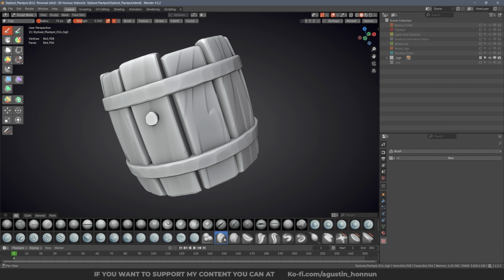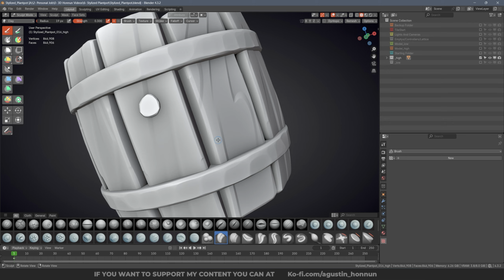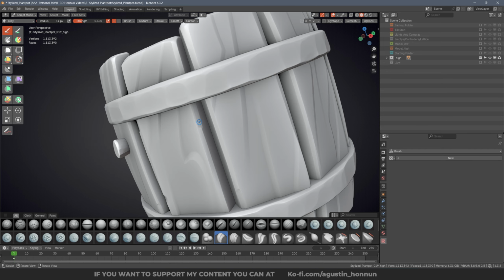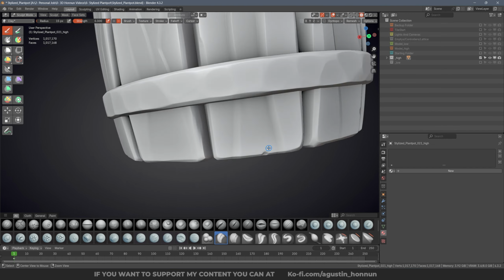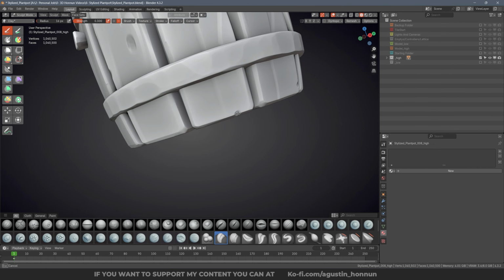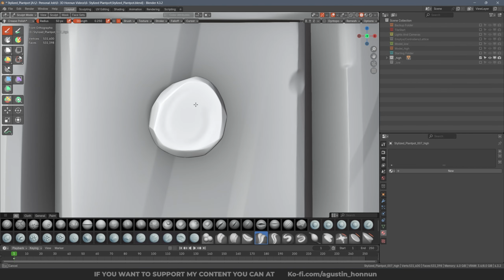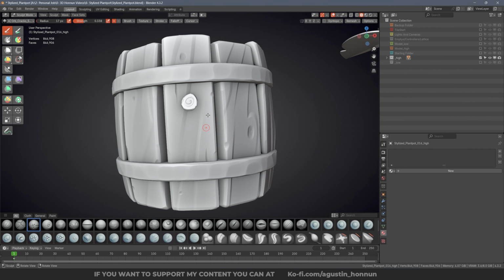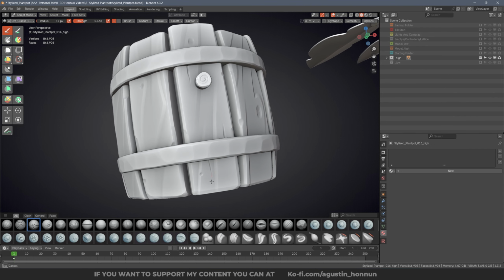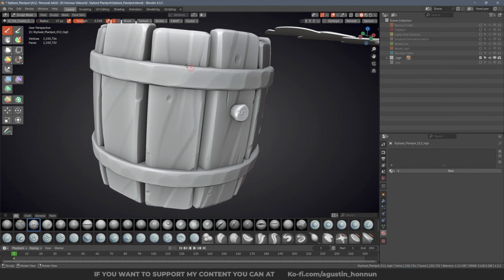You can add now some extra details. You can use the clay brush to make some holes like this, maybe. Okay, we can add some extra sharp lines here to the wood. Nothing too much, just avoid exaggeration here.